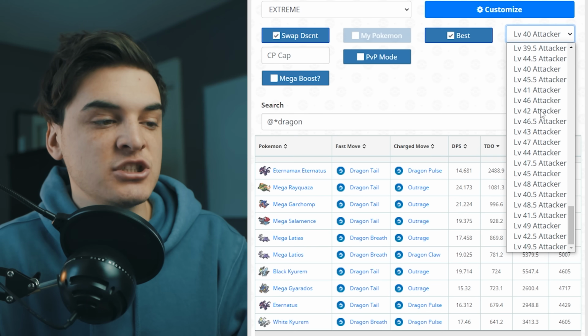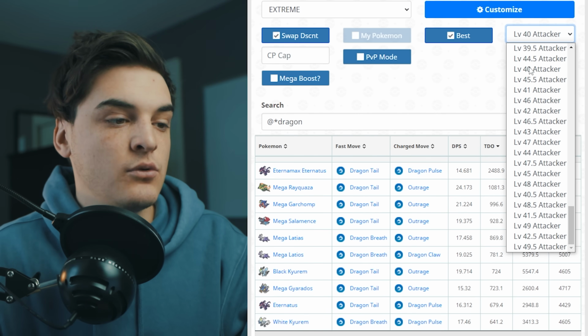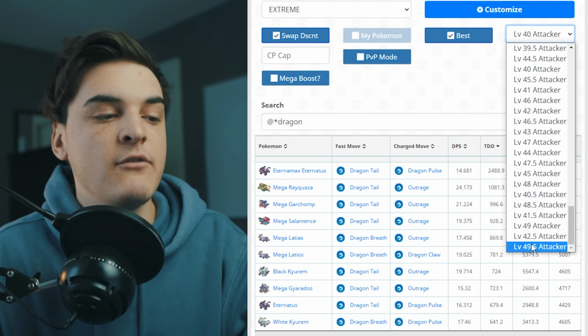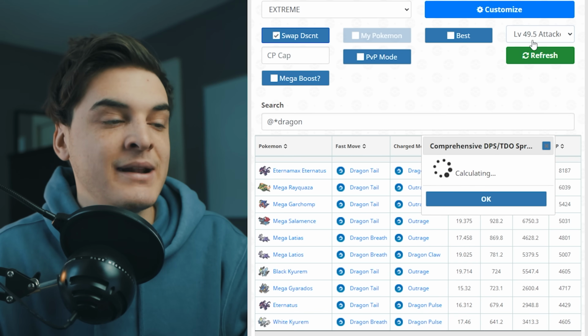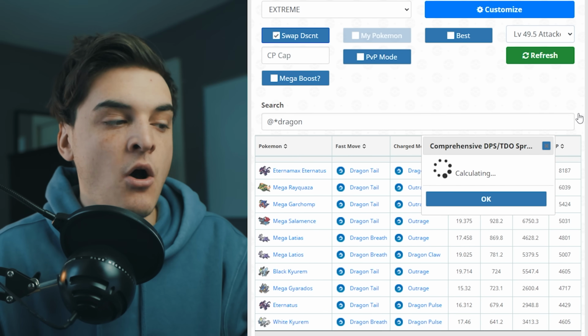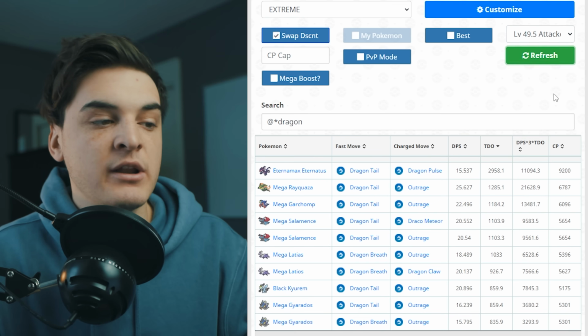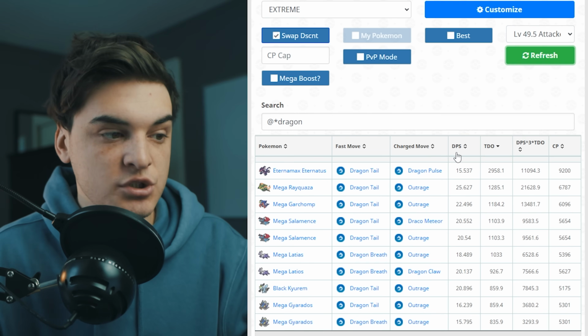I know you can change the levels of attackers here. For example, if you want to look at all level 49.5 raid attackers, go ahead and click that and refresh. That'll bump all the Pokemon stats up to level 49.5, which won't really make a huge difference here since all the Pokemon are being buffed. So it's just going to be stronger DPSs for everybody. So that's in general what you need to know.